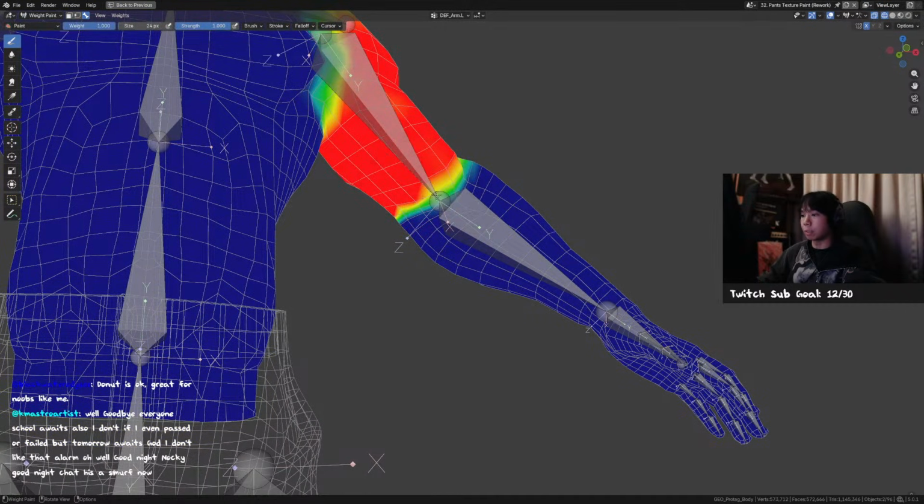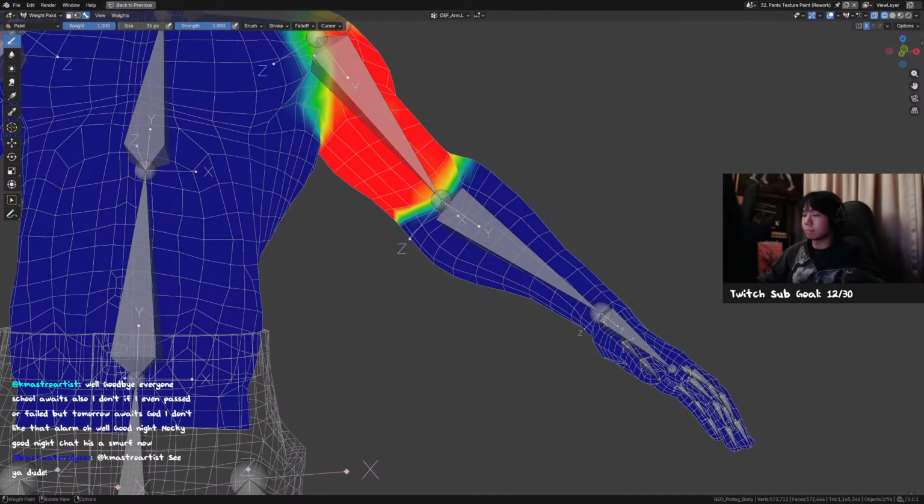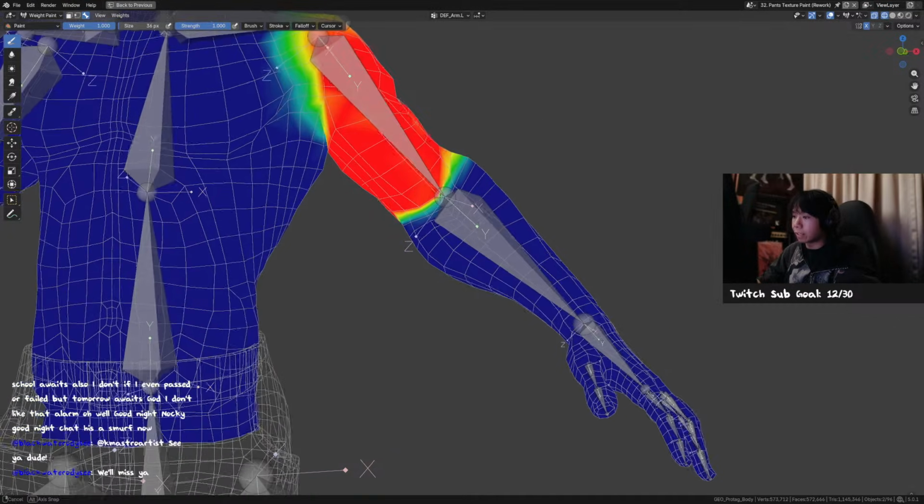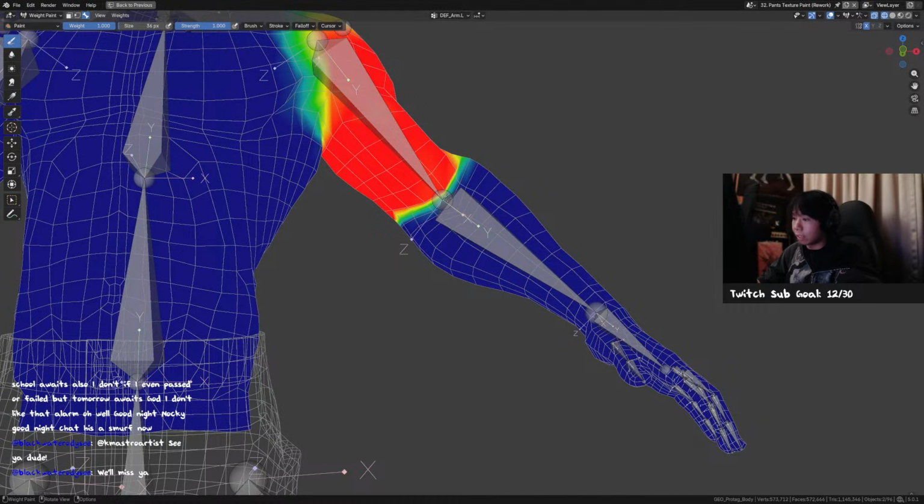I'm gonna set that to 1. Yeah, I want the biceps to be completely affected by the upper arm, and then everything else below, I can smooth that out.